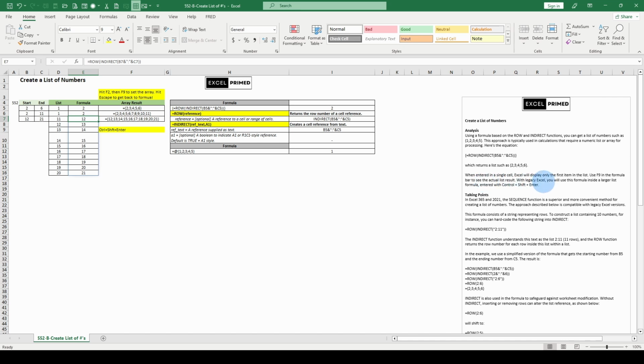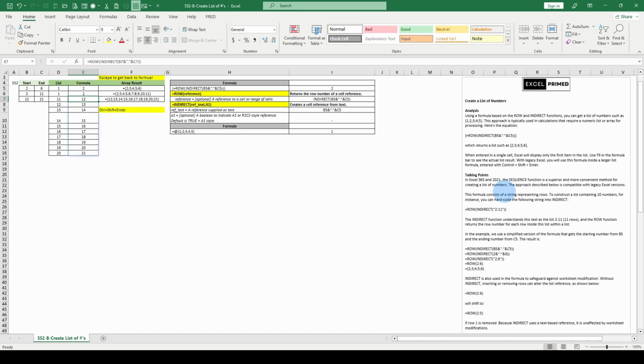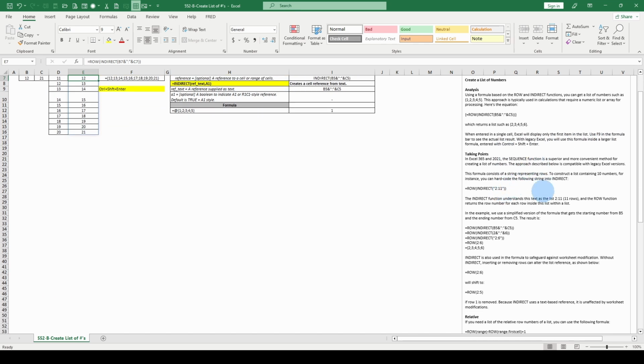With legacy Excel, you need to use this formula inside a larger formula, and press Control-Shift-Enter. In Excel 365 and 2021, the SEQUENCE function is a superior and easier method for creating a list of numbers. Okay, we'll get to SEQUENCE down the road. The approach described below is compatible with legacy Excel versions.